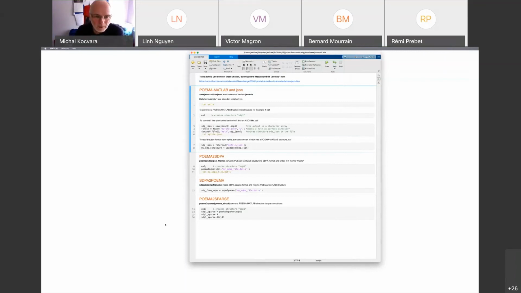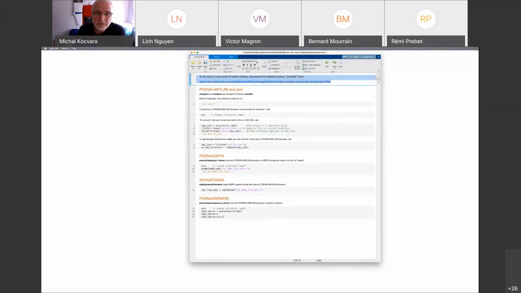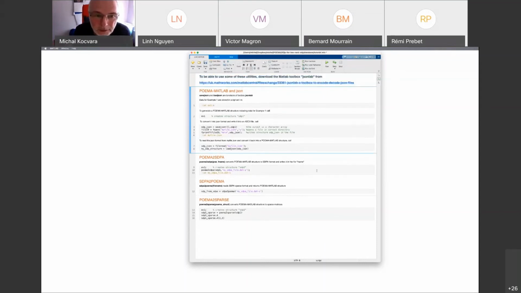What I want to demonstrate here is basically how to translate files or data from one format to the other format. The key information is here on the top, so maybe I can try to make this bigger. This is even worse. Okay, this seems to be the biggest font I can reach.